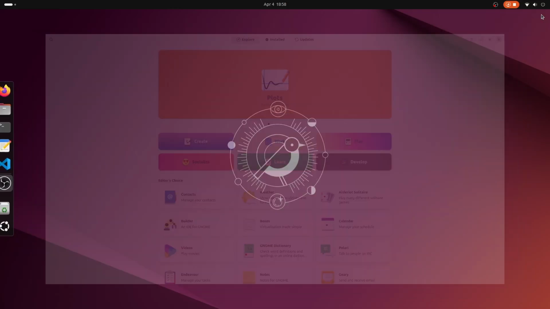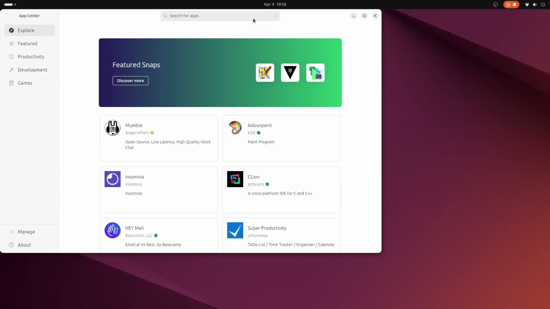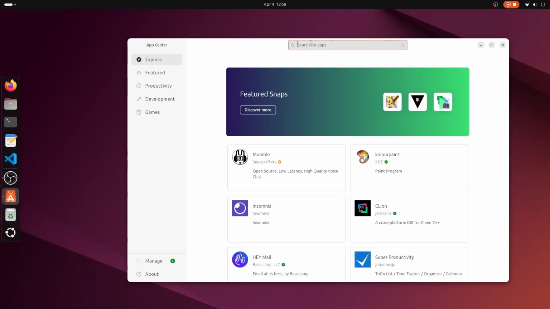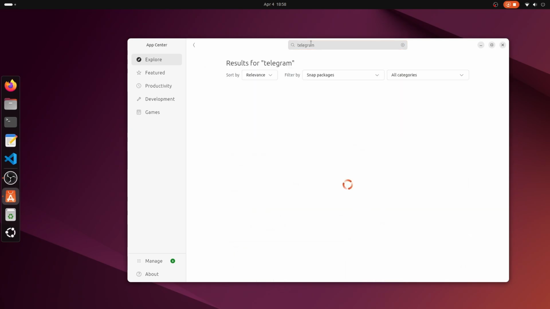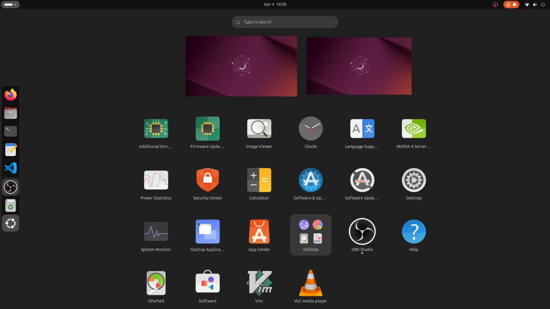For some reason, I think the app center is not showing the Flatpak application. I don't know why. Let me do this over here, and it is not showing. So you can install from this software application.